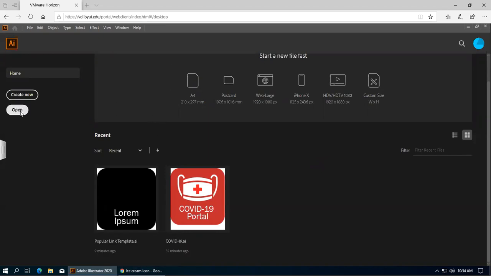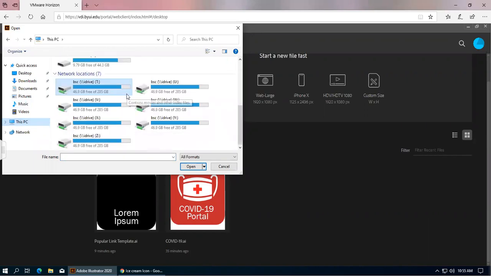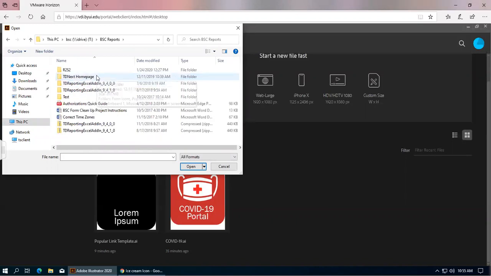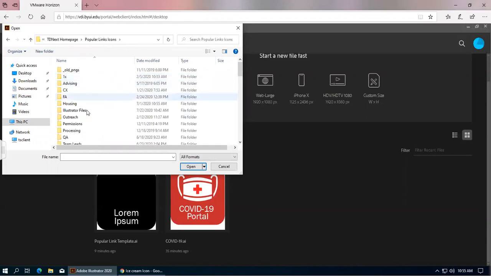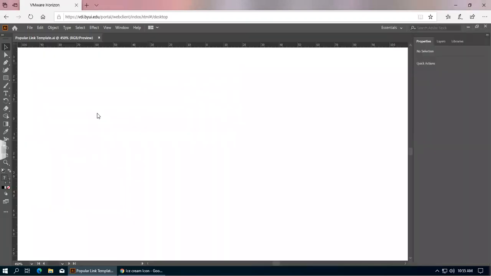To start off, I'm just going to click this open button and we're going to navigate to the iDrive. Just make sure that you have your iDrive mapped, and it can be any of these. They're all the same here. So iDrive, BSC reports, TD Next homepage, popular link icons, and then we're going to go to Illustrator files. If we scroll down a little bit, right here, we're going to have a popular link template. So we're going to go ahead and open that up.